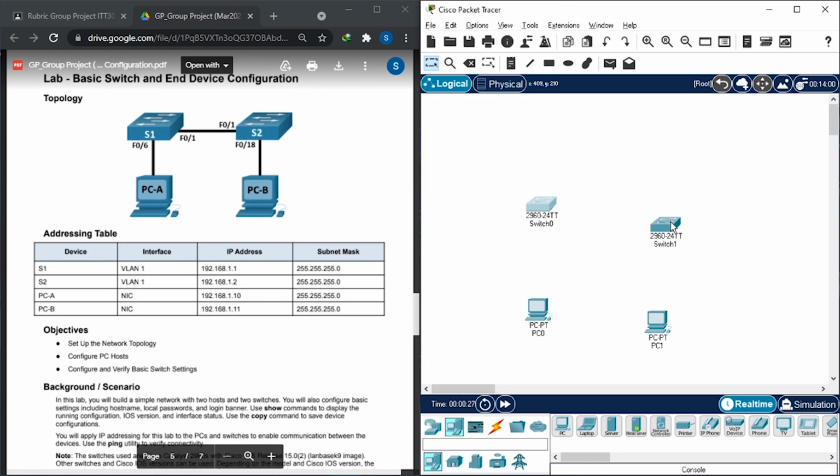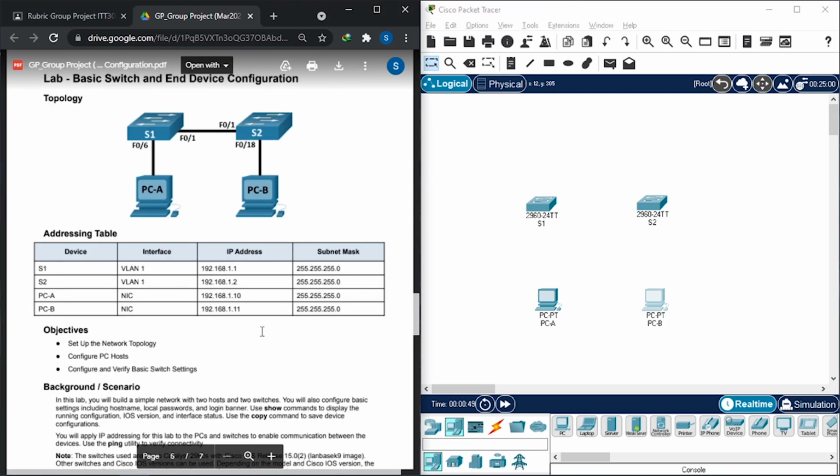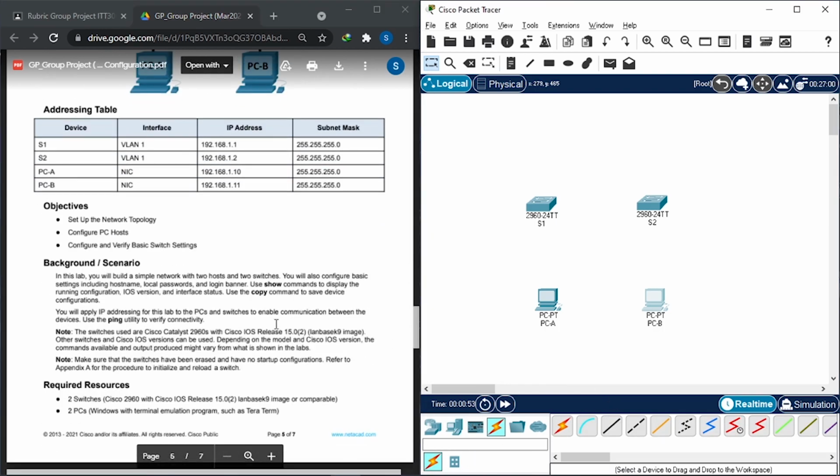Now that we have set up our switches and our PCs, it's time for us to rename our switches, which the first switch is S1 and our second switch is S2. And for the PCs, we rename them according to the addressing table, which is PCA and PCB. Next step is we have to make a connection between the PC and the switches and between the switches as well.